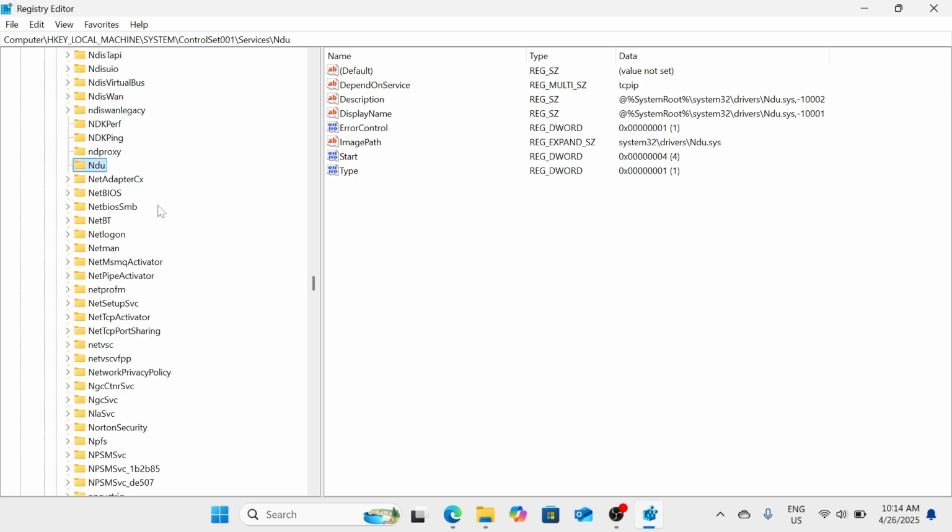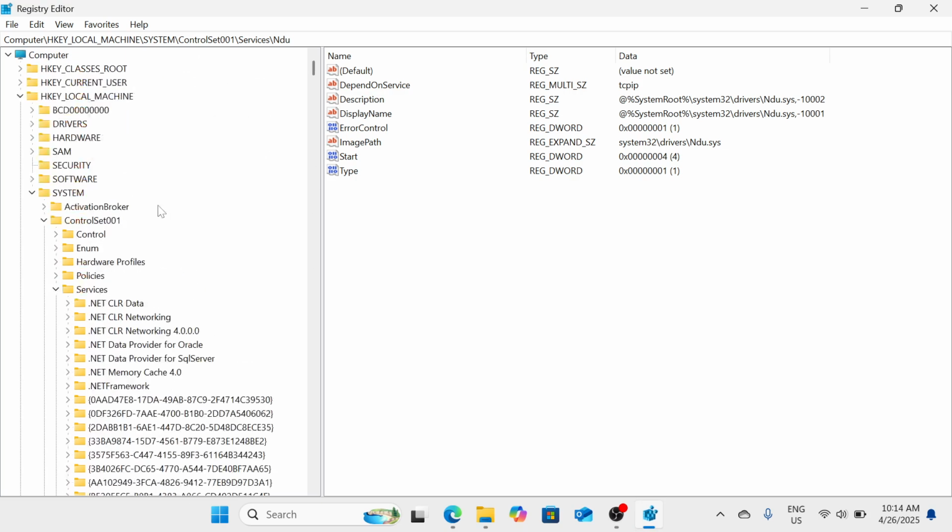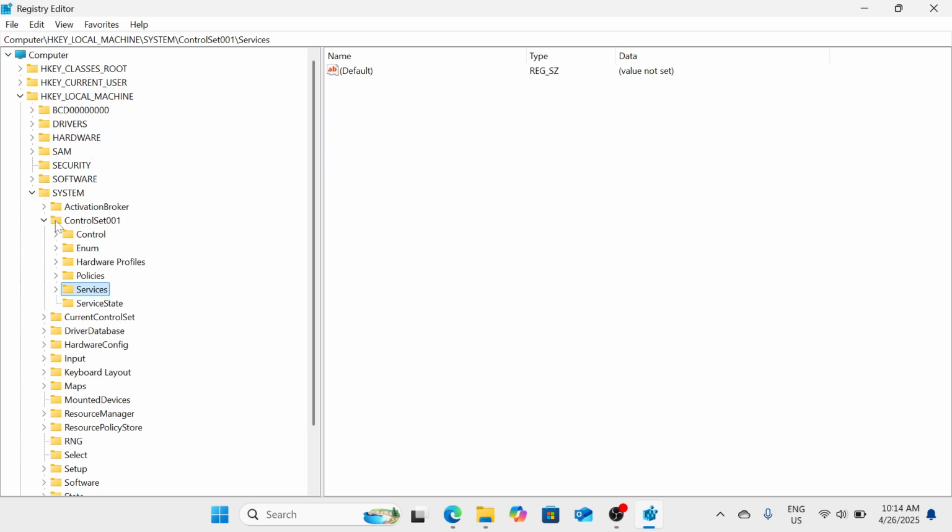And then you will get this User Account Control window coming up. Just please click on Yes to proceed. And here we'll be looking for the NDU folder. So let me just minimize everything.